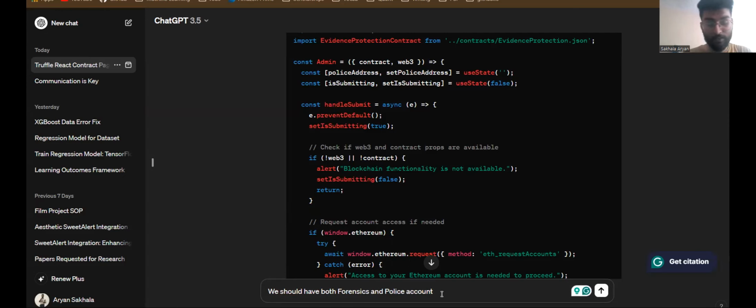We should have both forensic and admin accounts. To add forensic and admin accounts.